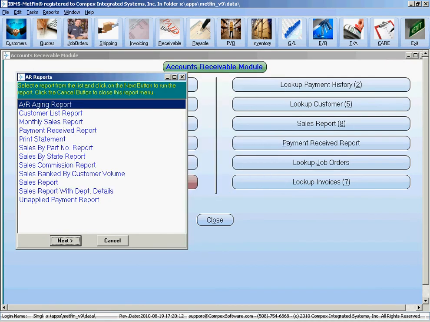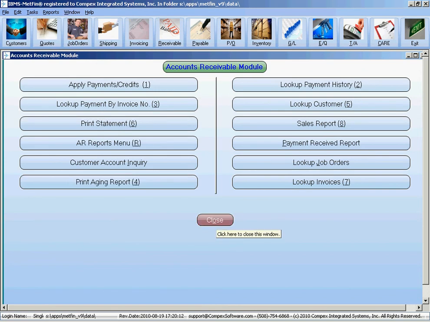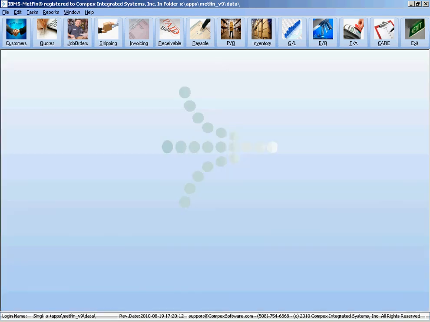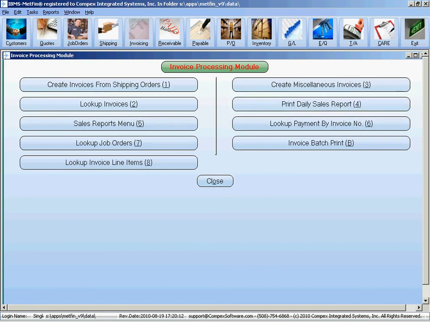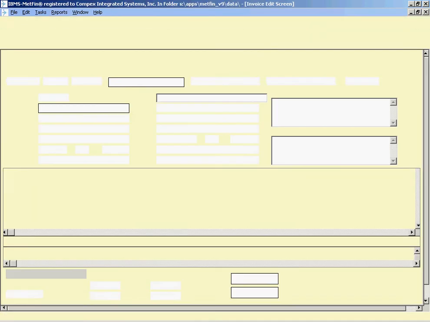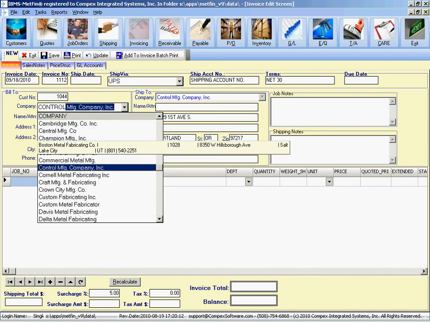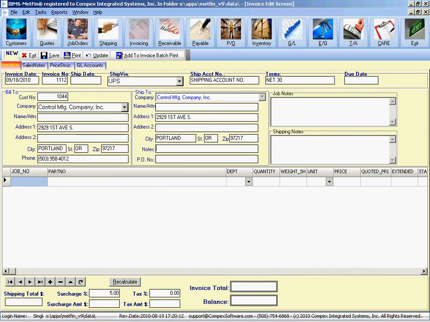Another thing I want to show while we're in this video is how a credit memo would be displayed in the accounts receivable agent report. So I'm going to go ahead, and by the way, this step has already been shown in another video on how to create credit memos, but I'm going to go through it again. Create miscellaneous invoices, and again we're going to use control manufacturing as an example, and in this case I'm just going to create an open credit memo without any particular invoice to apply it against, and we're going to go to credit memo here.